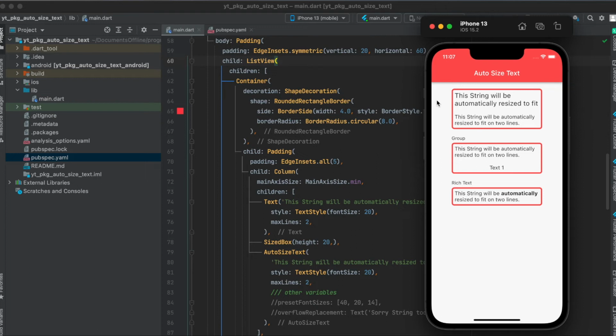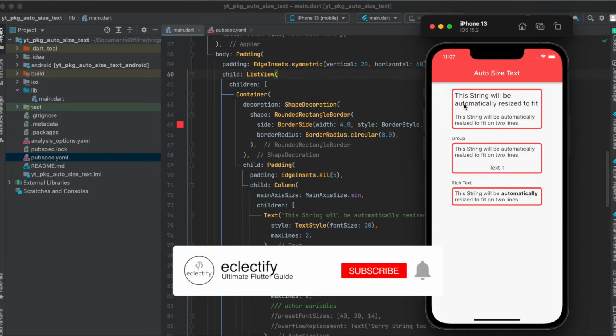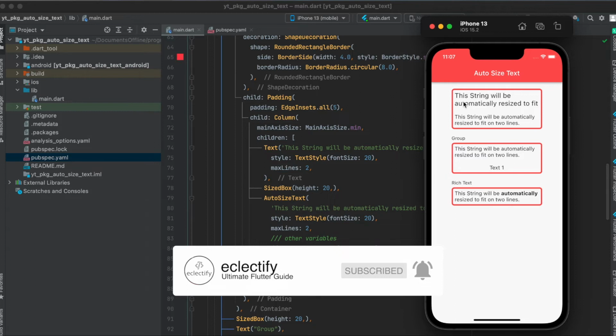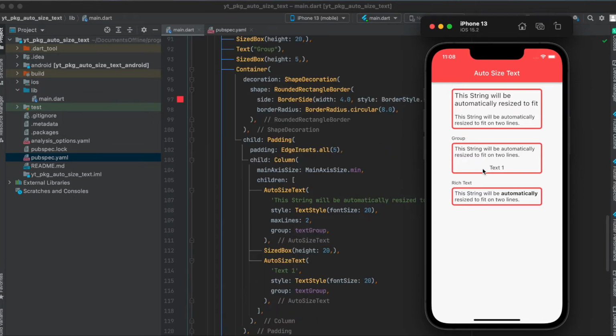Now for the layout itself, I simply created a simple Flutter app where we have a list view here. And this list view, let's first talk about this one here. So it's a container because I wanted to have a border around it so that you can easily see how this auto size text works and looks like. Then the child of the container is a padding of 5 vertically and horizontally. And then we have a column here, a column of a simple text, then some padding, a size box, and then the auto size text. Then here again a size box, a normal text, and then both here are auto size texts. And this is also an auto size text.